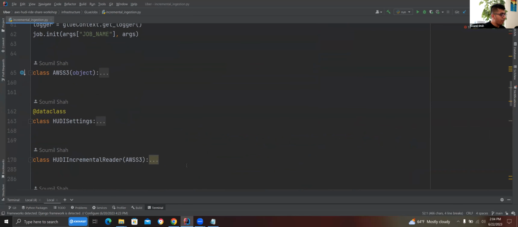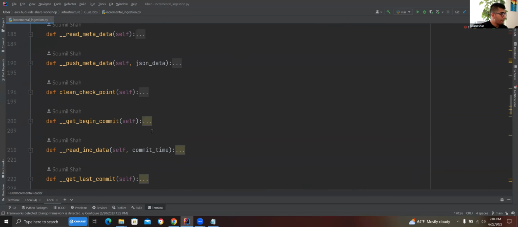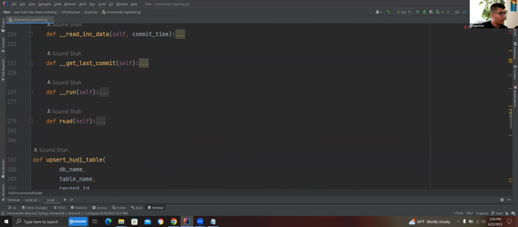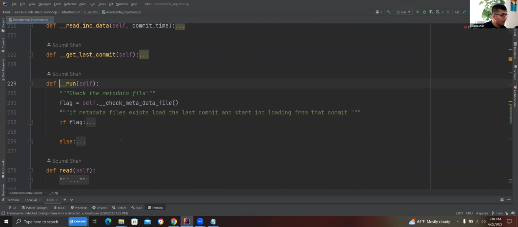Now, on the top level, we have three classes. I'm mostly interested in the class Hudi incremental reader. If you see, you have a method called read, okay? And now what it does is basically behind the scenes, it calls a run method. It's a private method. This is a public method. So I'm going to click on the run. Now, again, this is all the logic that I was explaining to you on the flowchart. So it basically calls a method check metadata file, which means it's going to say, hey, do you have a metadata on S3? The answer is yes or no.